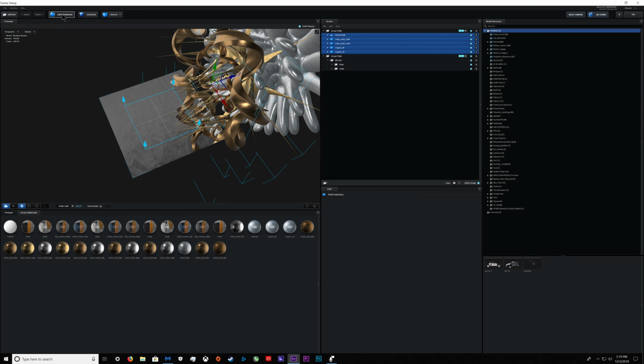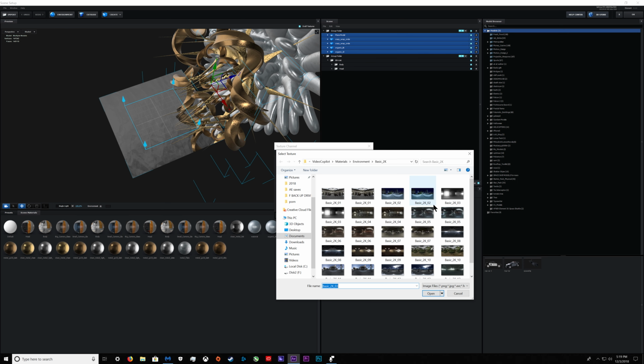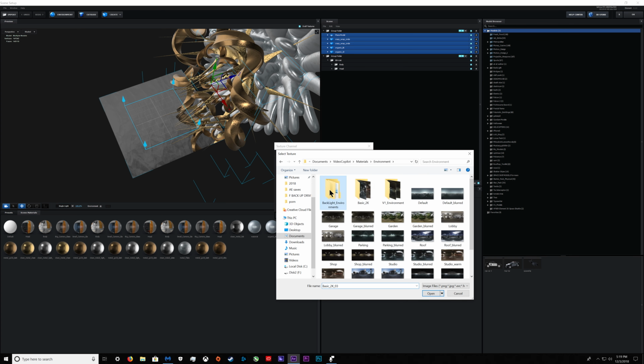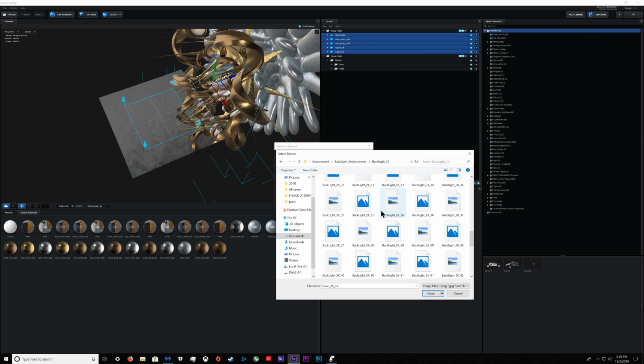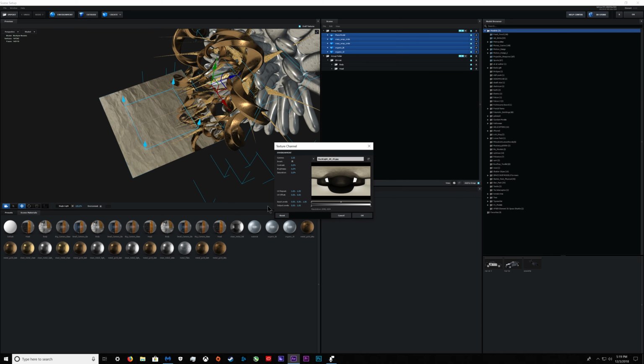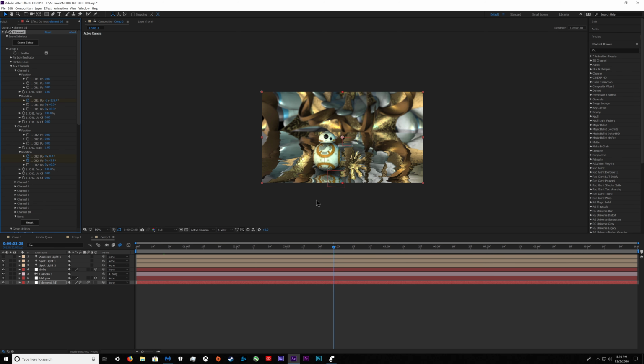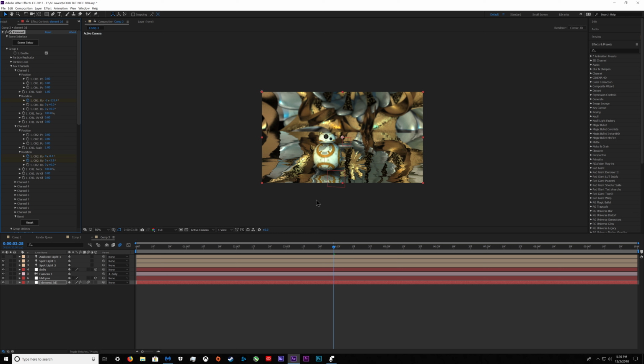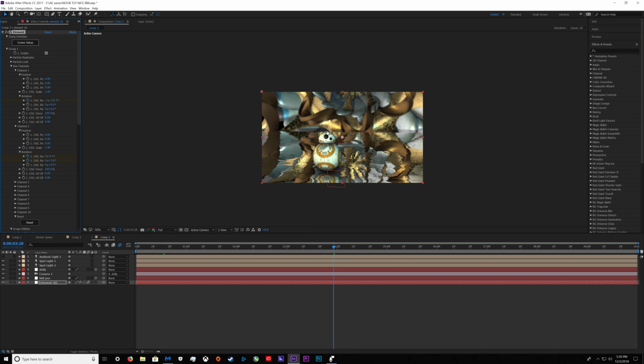And this part gets a little bit tricky because now you have to choose an environment that you like. So I'm going to look at what I have in backlight environment. I might match the scene. Maybe this will work. Whoa. Control Z to undo and then Control Shift Z to redo. Yeah, that won't really match.